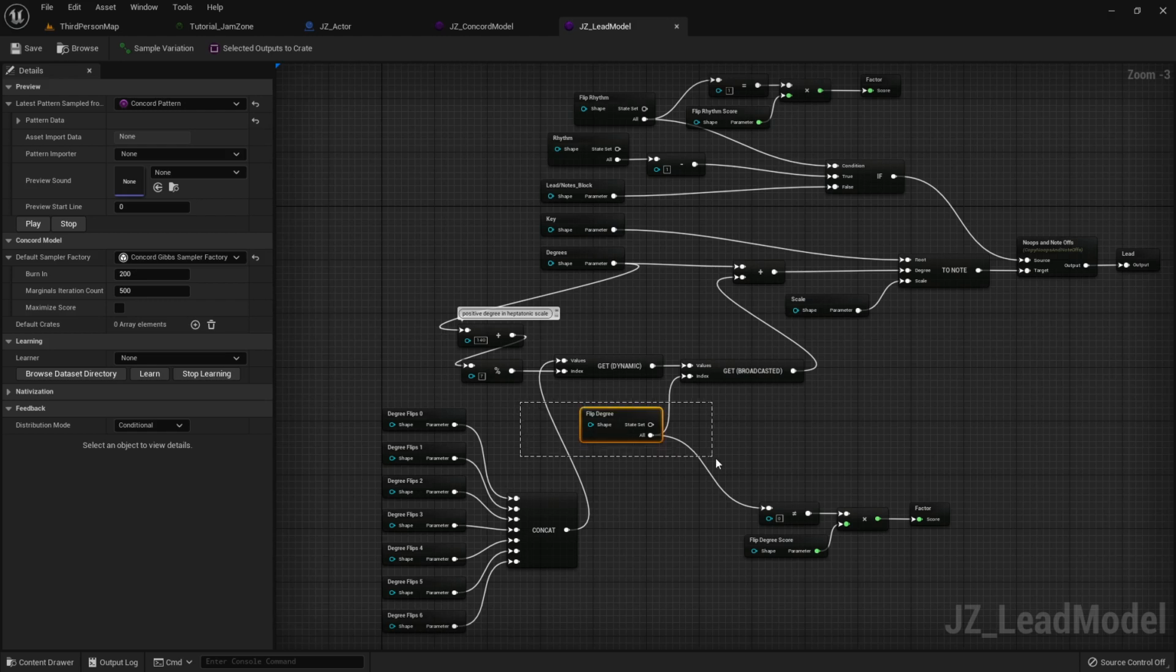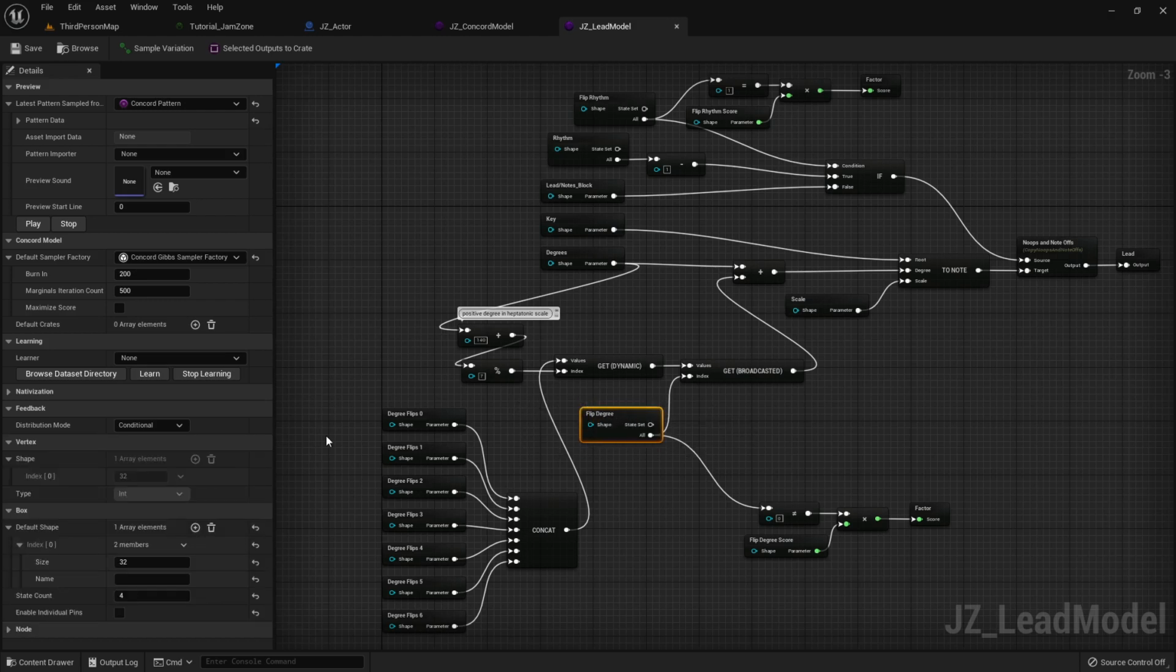For example, the flip degree box contains 32 different variables that can each take one of 4 possible states. And they are affected by a factor that changes the probability distribution of these random variables based on a computed score.